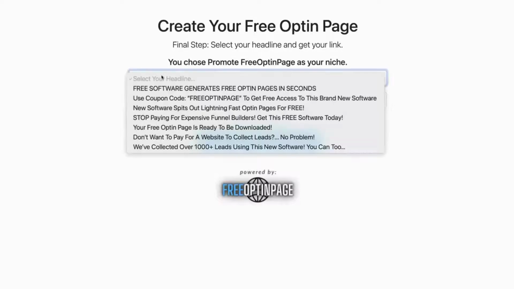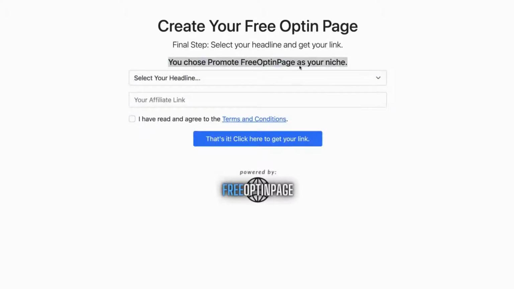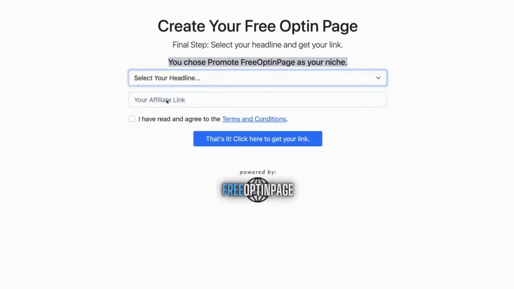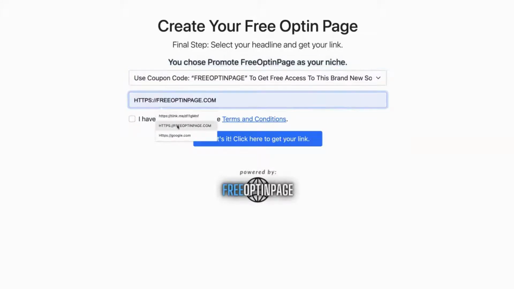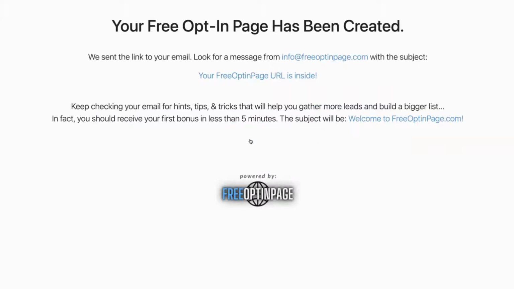Now what we want to do is select a headline. There's going to be different headlines for the different niche that you chose. As you can see here, we chose Promote Your Free Opt-in Page as our niche. So we get these headlines. We're going to click on this one, new coupon code, free opt-in page to get access to this brand new software. And we're going to put in an affiliate link. So we're just going to say that freeoptinpage.com is our affiliate link. And then we're going to click that we've read the terms and conditions. Then click here to get your link.